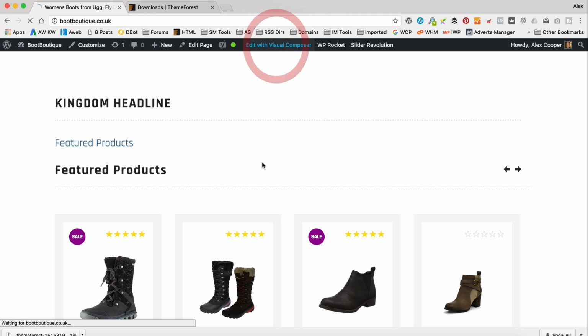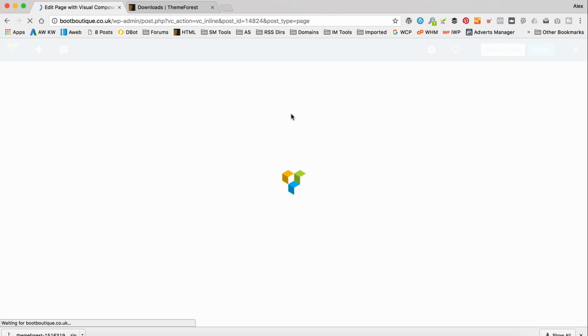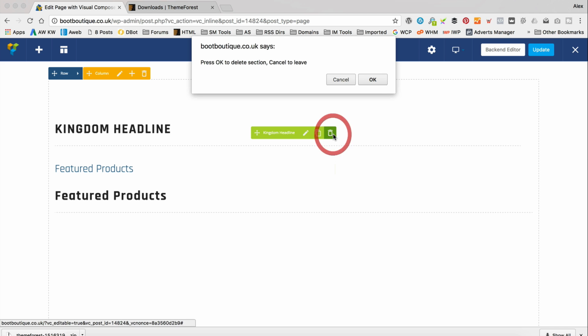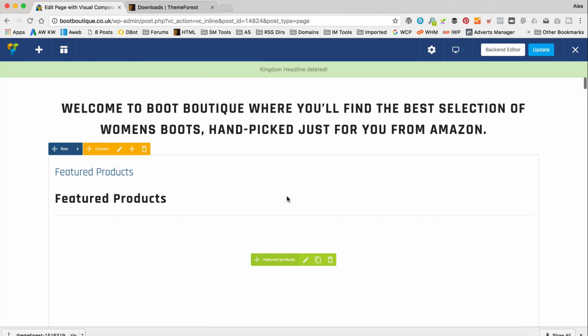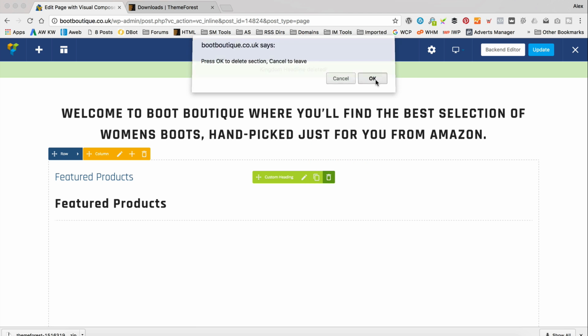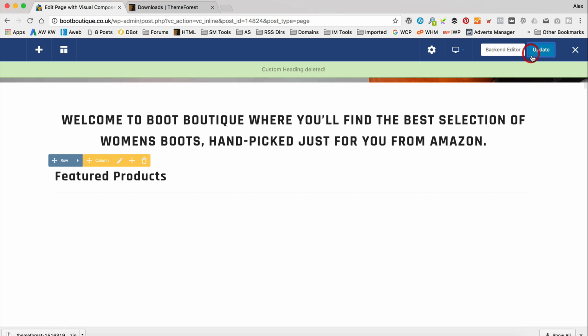So let's go back in and finish off this page, or get rid of those, and add the rest of the products and the blog posts. Okay, so I'm going to stick with the H1 one. So let's just get rid of this Kingdom headline and click on the little bin to get rid of that. Trash can if you're in America. And that one. There we go. Let's click Update.